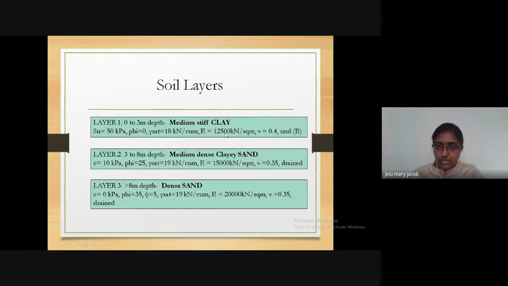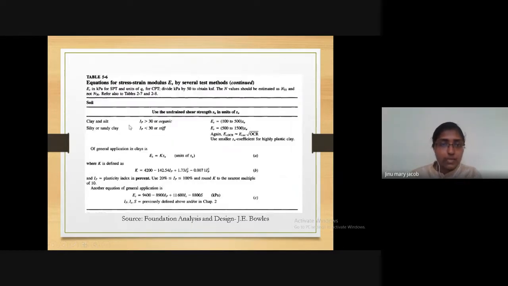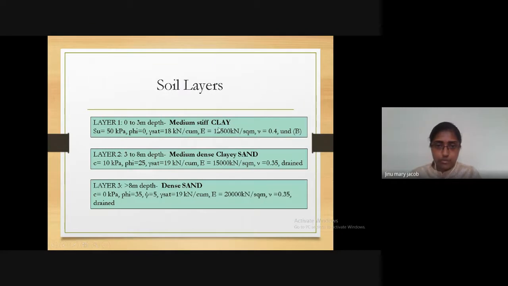E is the modulus of elasticity, which we mostly won't have in the soil report. So we have some correlations available in textbooks. I usually follow Foundation Analysis and Design by Joseph Bowles. In this textbook, there are different correlations available with SPT. For sand, 500 into N plus 15 is one correlation. For silt, 300 into N plus 6. Like that, for clays and sandy clay, based upon plasticity index also, there are some correlations available. Using these, we can arrive at the E values for the analysis.